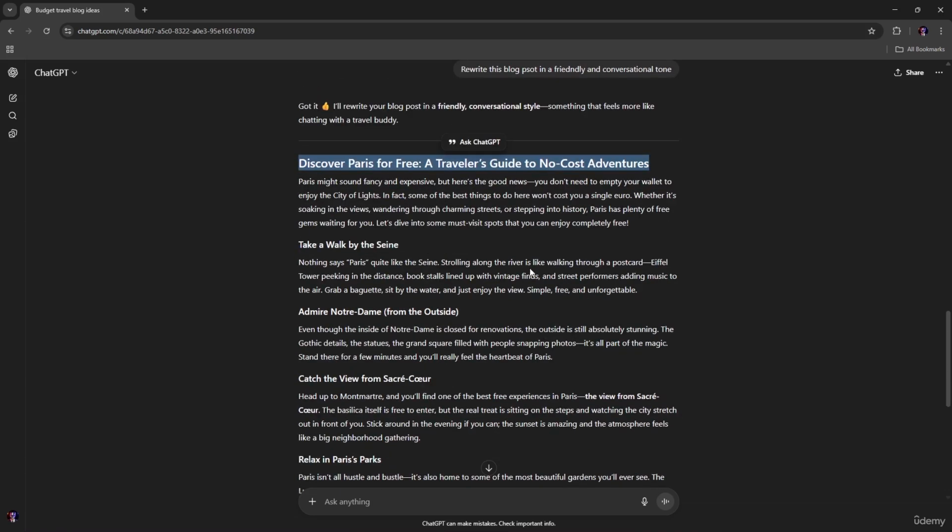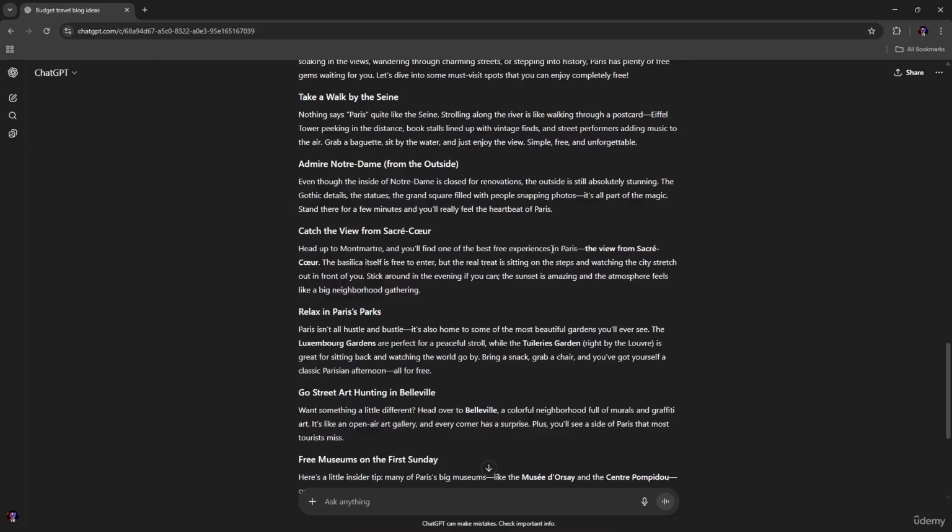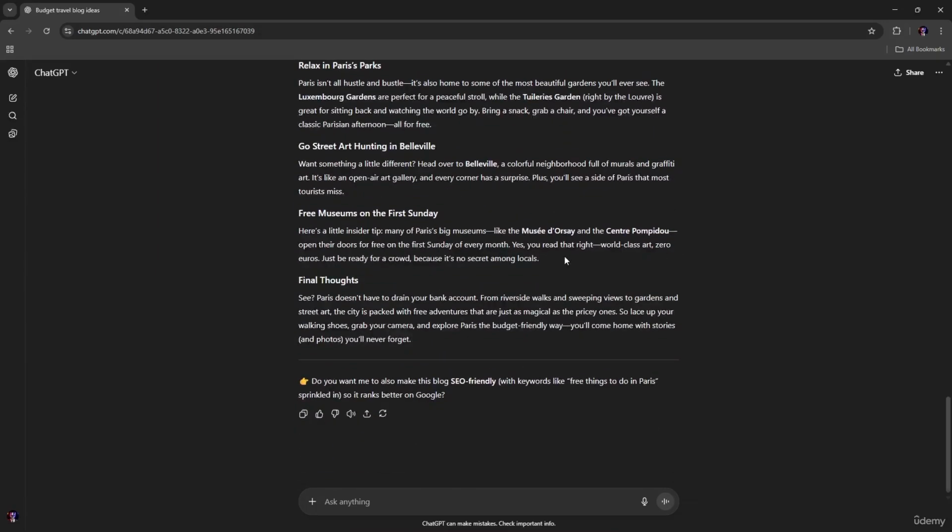Always review and fact-check AI-generated content, and use ChatGPT as a co-writer, not a final authority. Okay, next let's talk about summarizing. ChatGPT is excellent for condensing information, whether it's long articles, meeting notes, or research papers.